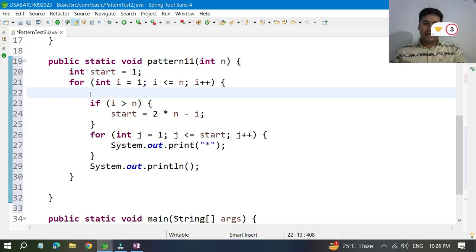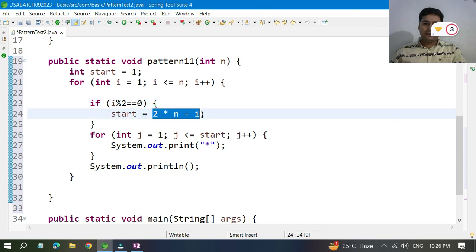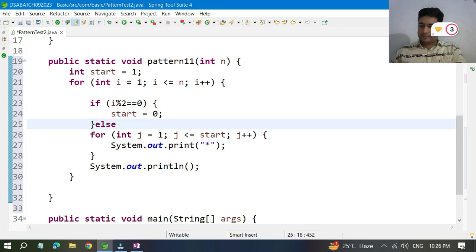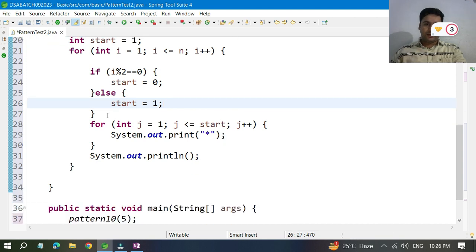So what I will write here is, I will say if i modulo division 2 equal to 0, make start with 0. In else condition, I will write start equal to 1, because we have identified if it is odd, we are starting with the 1 only, so we can take 1. So this is the one thing we have clear. Okay, so starting is clear, how we can start it.